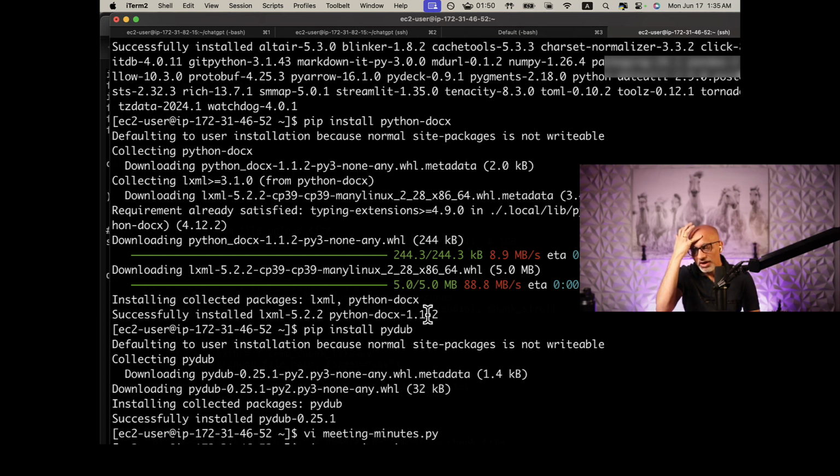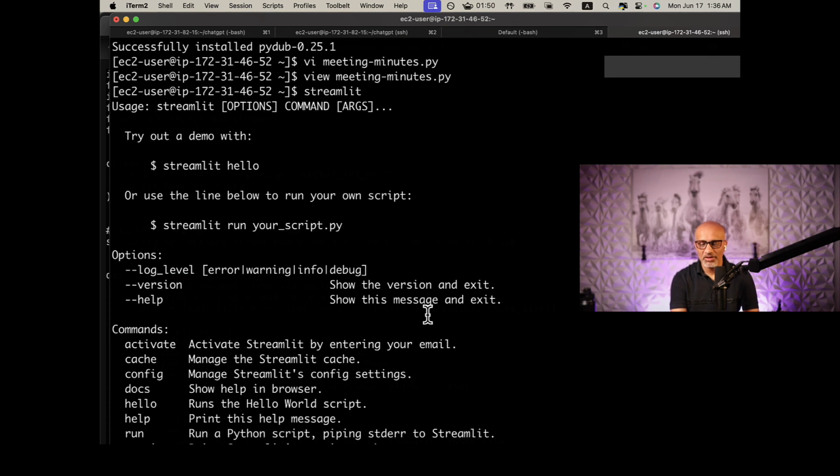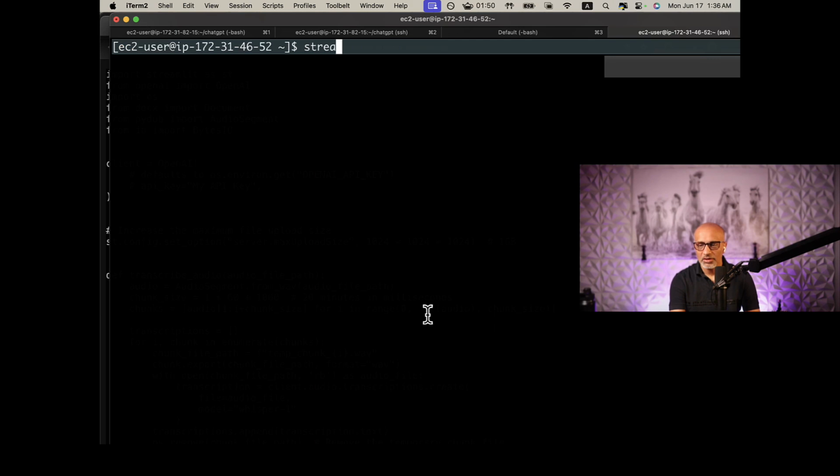Now let me walk you through the code first, but before that, let me execute the code. It will fail at first instance, but I want it to fail so that you learn why it's failing. To run the Streamlit code, I'll need to start with Streamlit. So let's make sure Streamlit is there. It's working. And clear it out.